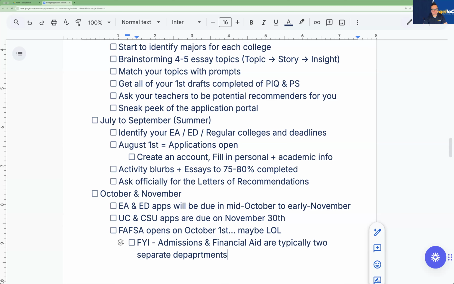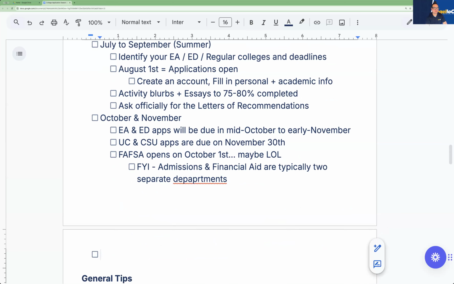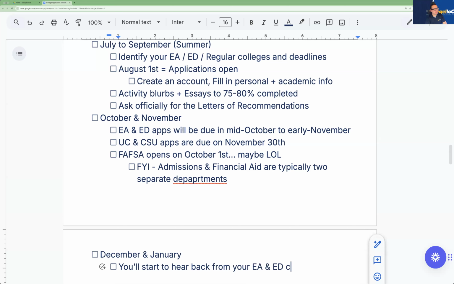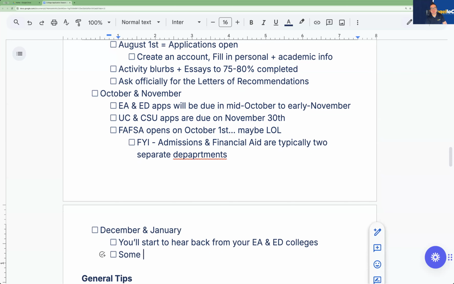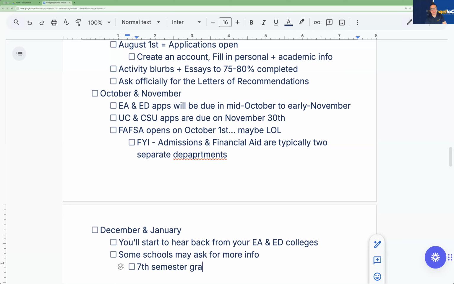Nothing super crazy happens in this season. And then December and January are probably the last core months. You'll start to hear back from your EA and ED colleges. Some schools may ask for more info around this time. For example, some might ask for seventh semester grades, which is your first semester of senior year. That's why we tell students, don't mess up your first semester senior year.